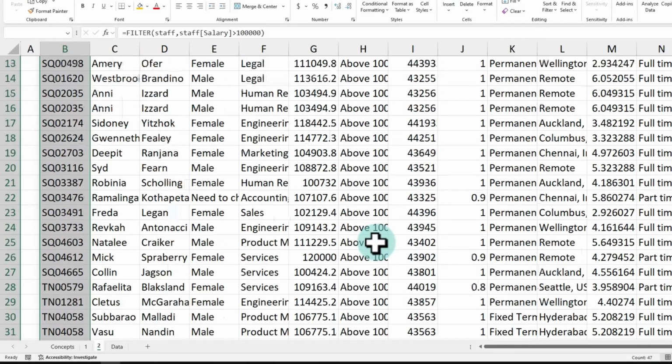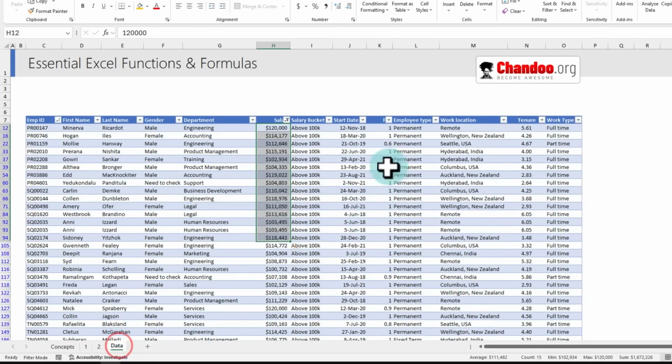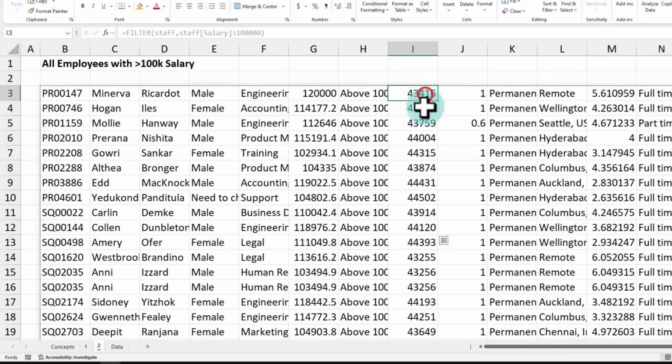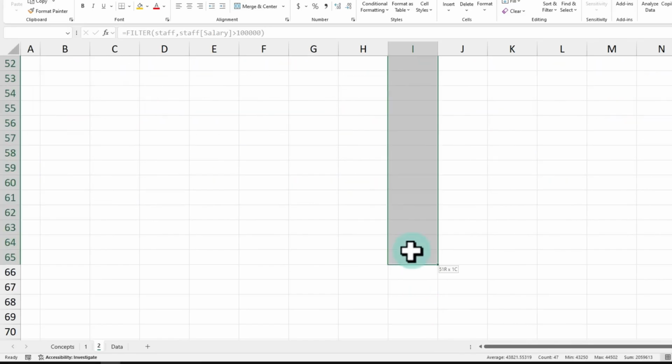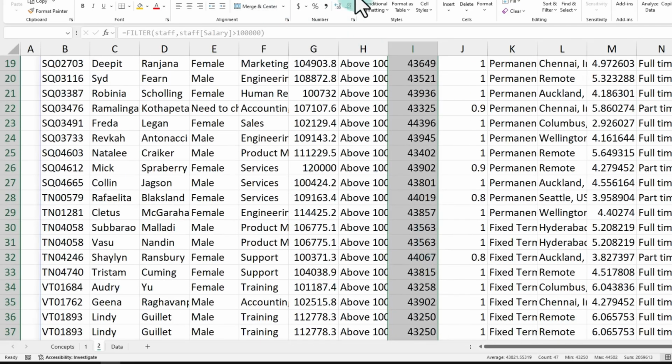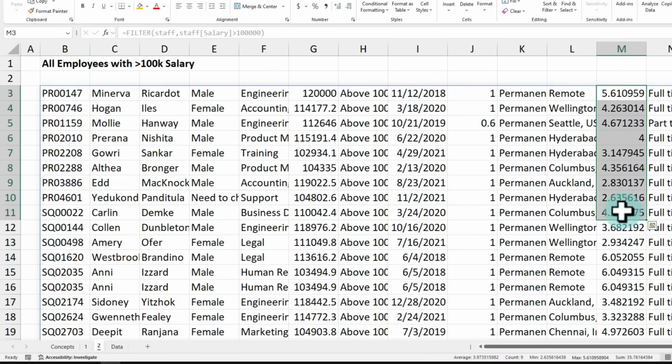One problem with the filter function is it only filters the data, it doesn't apply the formatting. So for example, all these here are nicely formatted as dates, whereas here I can see numbers representing them, because Excel thinks dates are numbers. You can pre-select the entire range where your filter formula may go and apply date formatting to that, so that automatically when the filter does its thing, it will show you the date formatting. Same for these numbers, you can apply the decimal formatting, and you can apply the currency formatting.